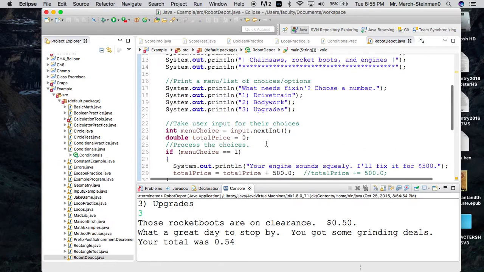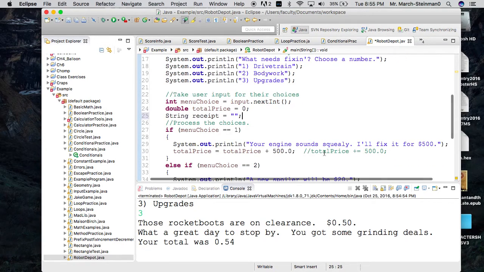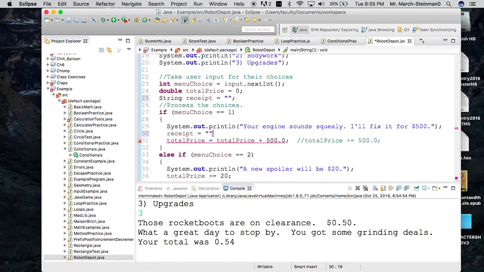If I wanted to go back and add in maybe some receipt, String receipt equals an empty string. Now down here, what I could say is, your engine sounds squealy, I'll fix it. I could say that my receipt is equal to, or plus equals, I'll add to it, a new line, and it'll say engine work, and then maybe I'll add a tab character, and then I'll say 500.